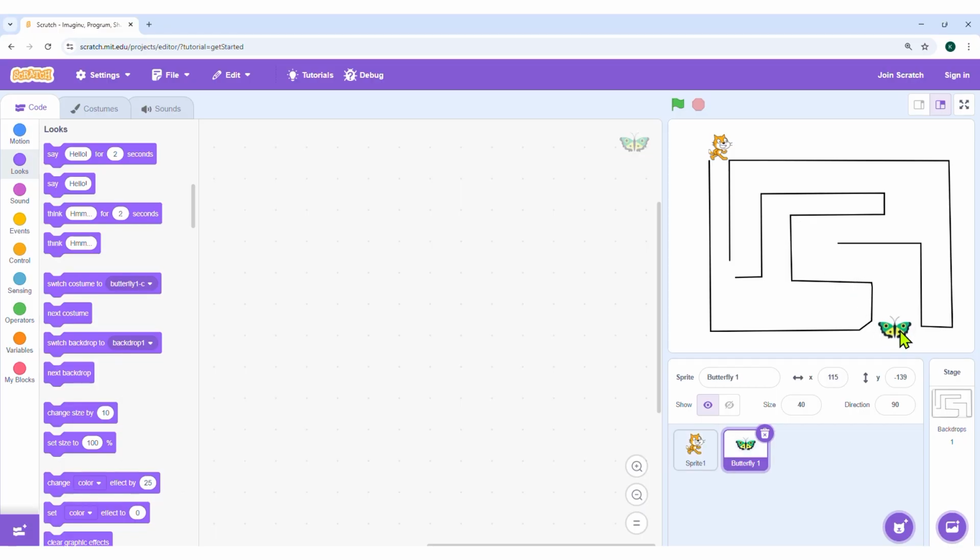Please ensure that the cat size is such that it does not touch the walls of the maze while playing the game.